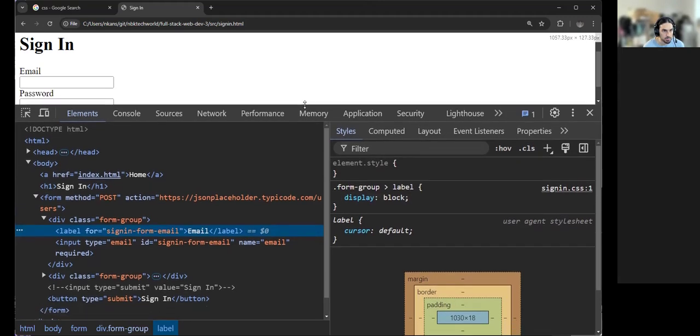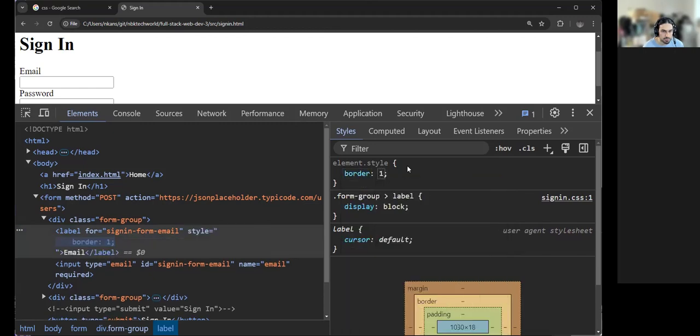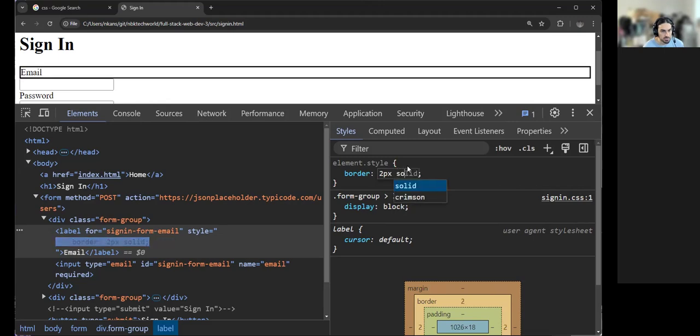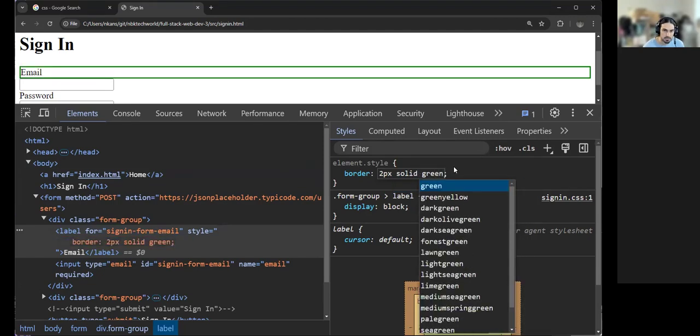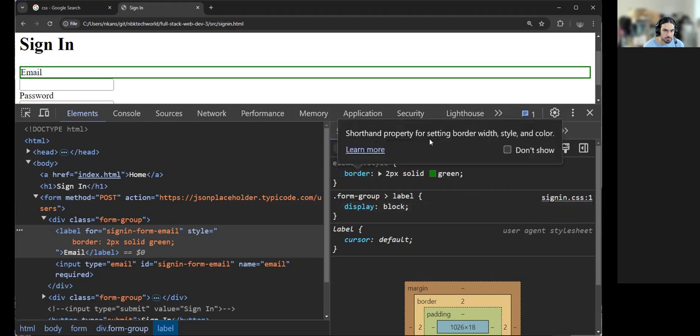First, I'm going to add a border surrounding that. So I'm going to click here, I can say border. Now this property is interesting. It has 3 values. It's called a shorthand property. So I want the border to be, let's say, 2px, space, and I want the type of border, the border style, to be solid, and space, I want the color to be green, like that. So this is what's called a shorthand property in CSS. You can hover over that and it'll tell you shorthand property for setting border width, style, and color.